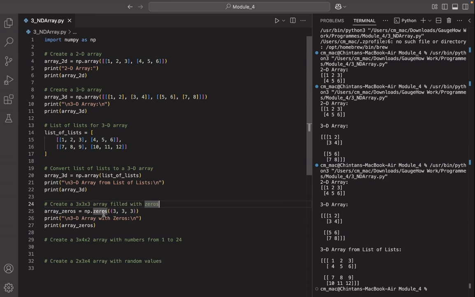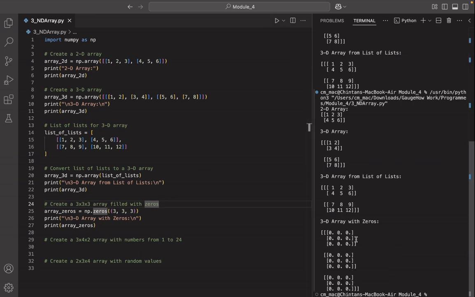The function is np.zeros. Then within brackets, we will provide the dimensions in tuple format, so that is 3 comma 3 comma 3. So it represents the 3 cross 3 cross 3 array. And then we have printed that array. Let us run the program. So here you can see that a 3 cross 3 cross 3 array is created, having the default values 0 and the default data type being float.